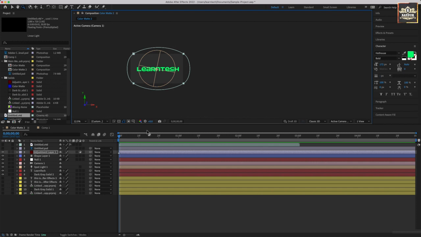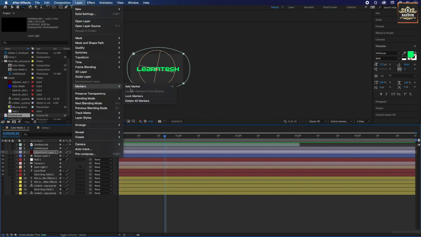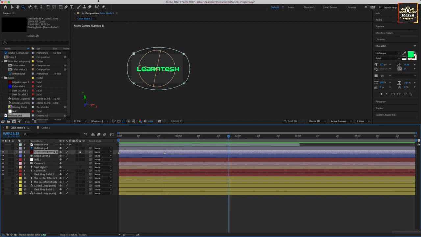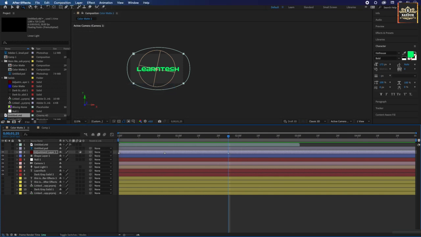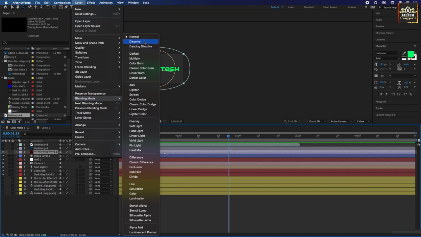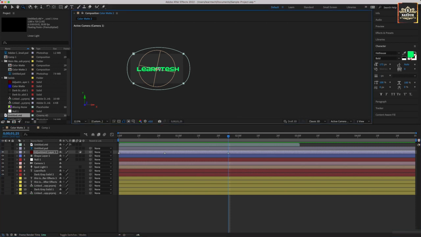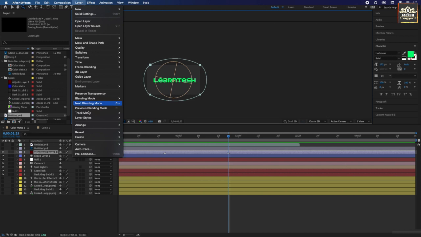So when on the timeline, you can make markers. I can add a marker there, we can put one here, and say, all these markers, I want to do different effects. Preserve transparency, blending mode: we can do normal, dissolve, dancing, all these different options will give you a different effect. So I highly recommend you experiment with those and have fun with them.